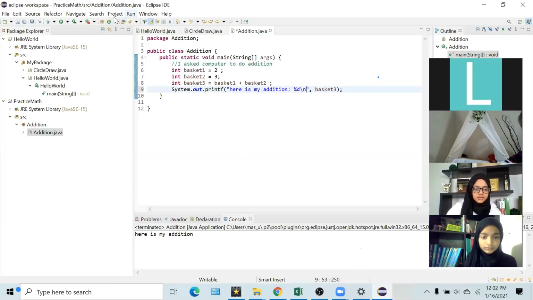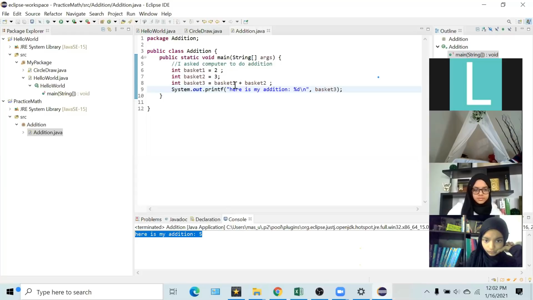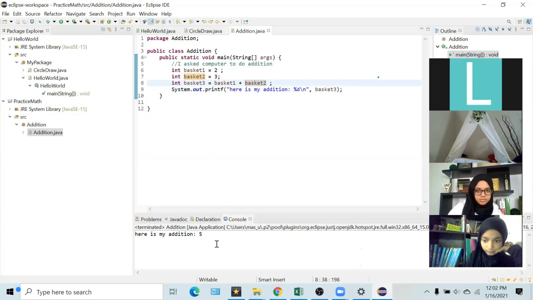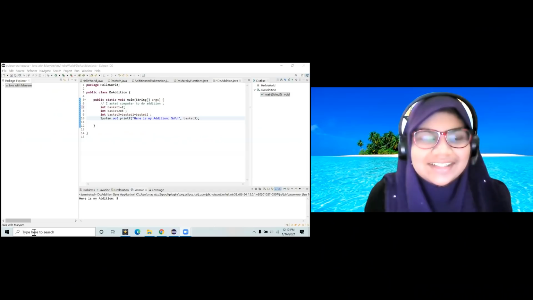Okay, so now if you go to run and say run, no, just come back. You see that now the computer is saying that here is my addition, which is 5, right? That's kind of magic, right? You did a very simple program today. You add 2 plus 3 is 5, and we didn't say what is 2 plus 3, but computer added it itself, right? So it added 2 plus 3, it prints the basket 3, right? So that's our first assignment.